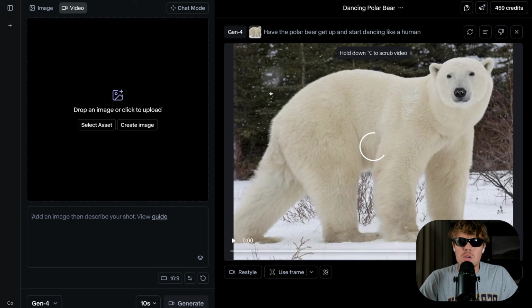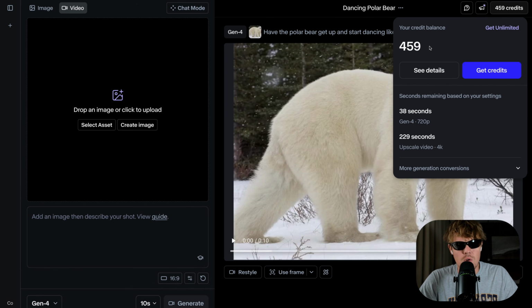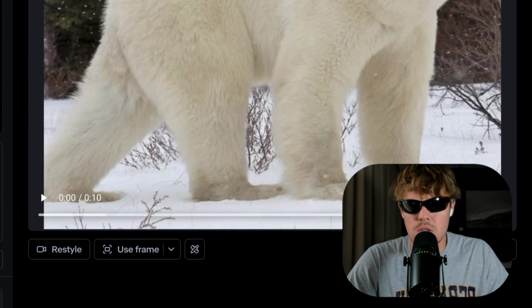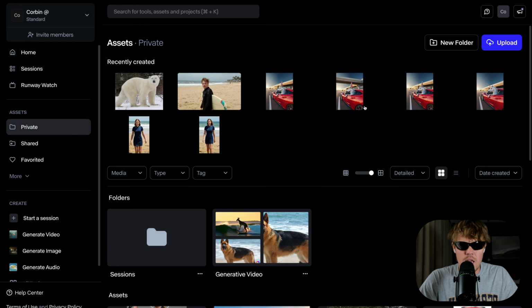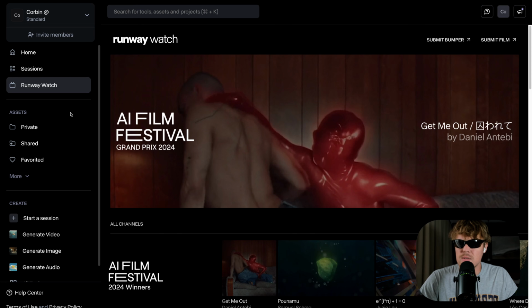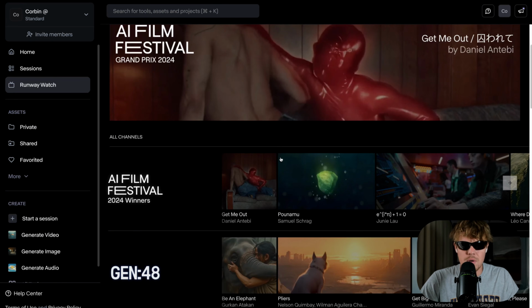Let me show you the last couple things about Runway that you should know before we get going here. So first thing for you to know is that every single generation will cost credits. And these are the credits up here. You can obviously get more by paying more, but keep in mind that this is a credit-based system. So every generation will cost you some credits. Furthermore, if you plan on using a lot of assets, go to assets here, private, and you can simply mass upload a bunch of different images you may want to use throughout your workflow. Now, what's really cool is if you want to see some stuff actually created using this technology, go to Runway Watch, and you can see a bunch of cool stuff here.